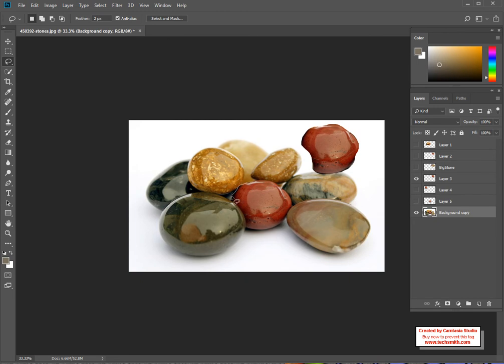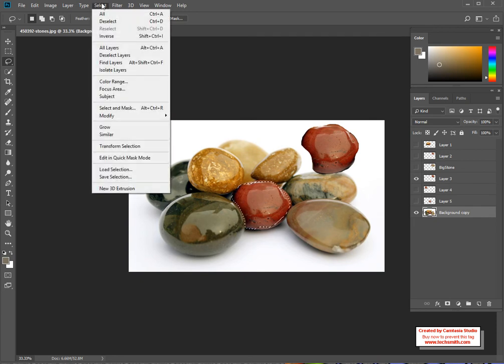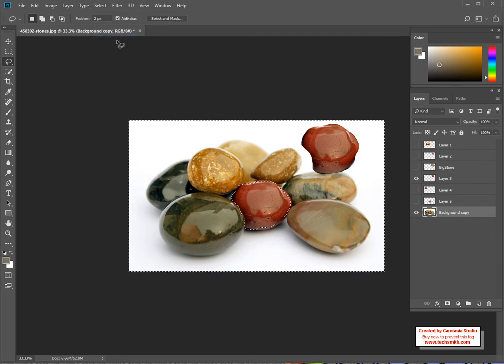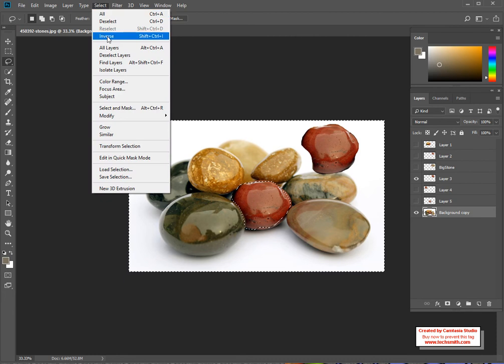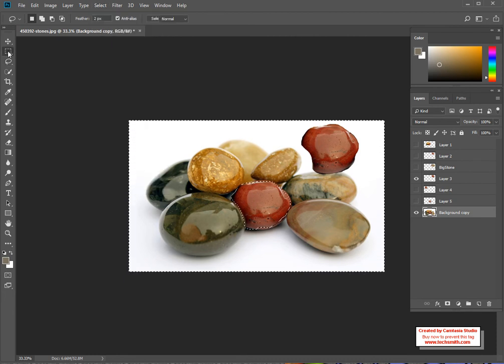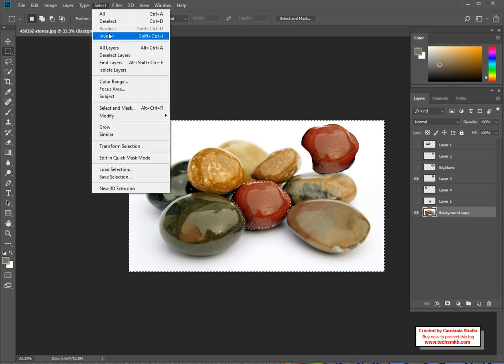Let me do it again. Okay, here's the selection. Select, inverse. Now it's selecting the outside of the stone. Okay, so it's very convenient to inverse the selections. Now deselect.